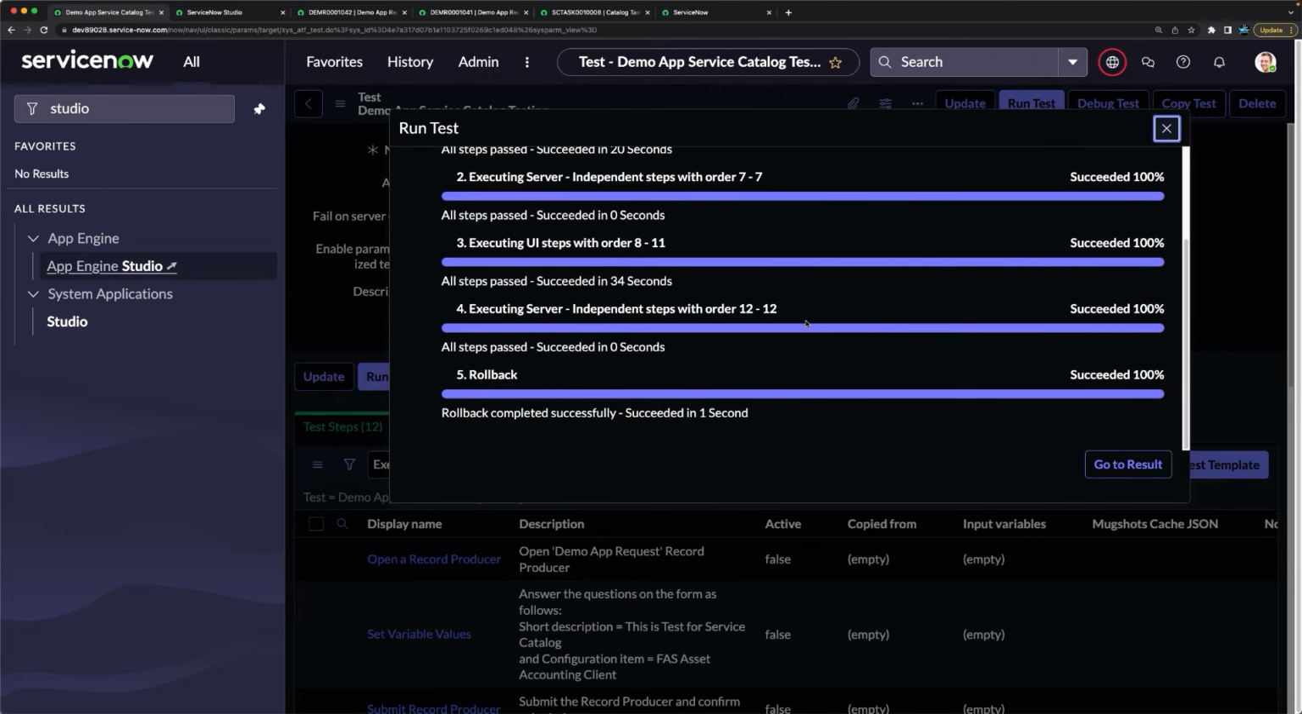And that's how you can run ATF testing for service catalog forms. And the same thing, it's kind of similar with portal service catalog forms as well. Some more options, but overall, this is how you can use ATF for service catalog testing.